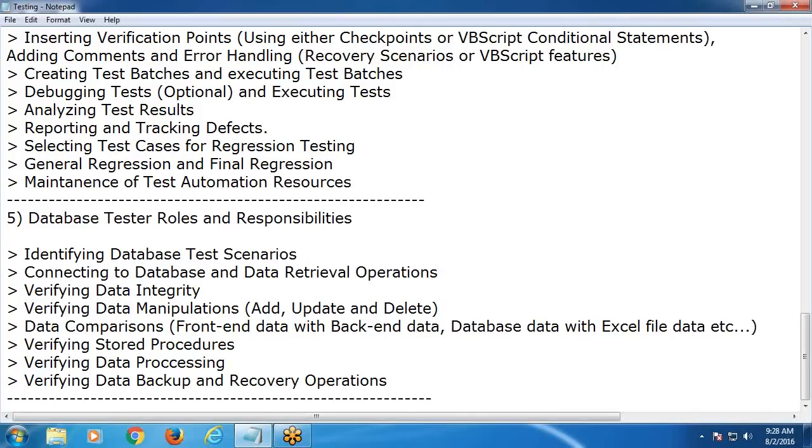See, we forgot performance tester roles and responsibilities. Okay, that I will explain in other tutorial. See, today we discussed software tester roles and responsibilities, software test lead roles and responsibilities. Next, Selenium tester roles and responsibilities. Next, UFT, formerly QTP, tester roles and responsibilities. Next, database tester roles and responsibilities. Okay, thank you.